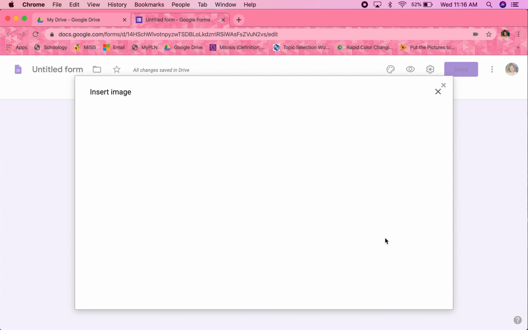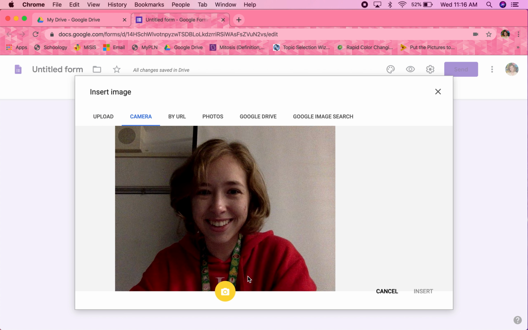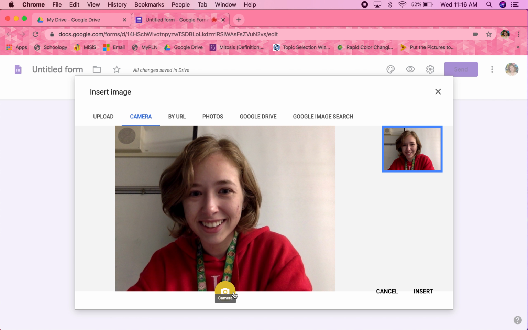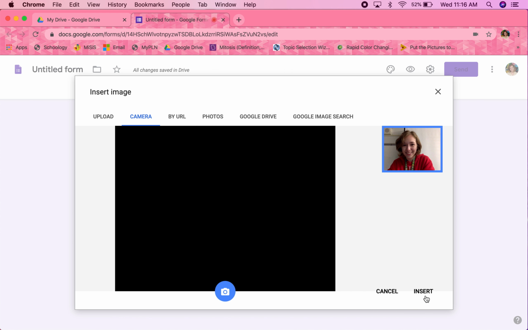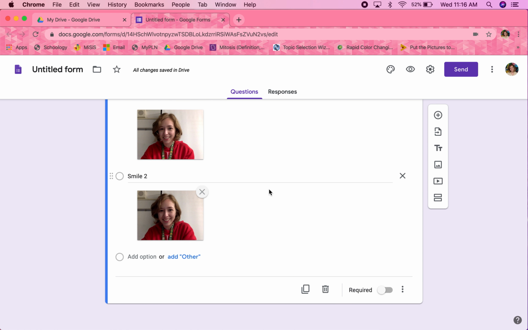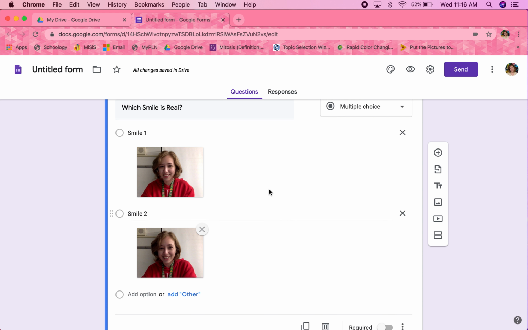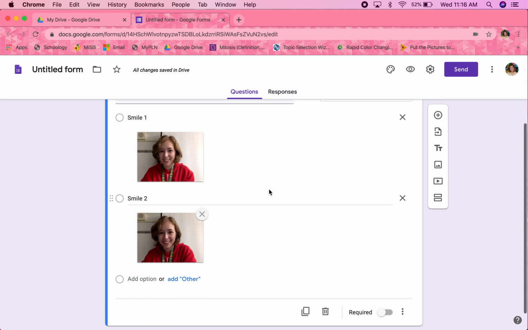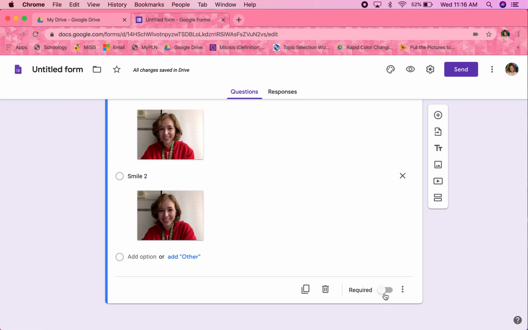Then for smile number 2, I'm going to, again, take a picture, and I'm going to insert that in. Make sure you remember which smile is the real smile, because that's going to be important when you're adding the data. Additionally, make sure you hit required. You want it to be required because people need to answer that question.